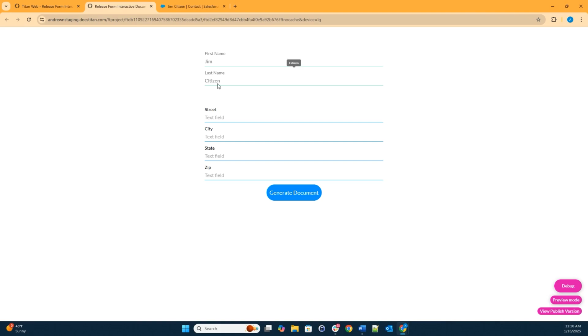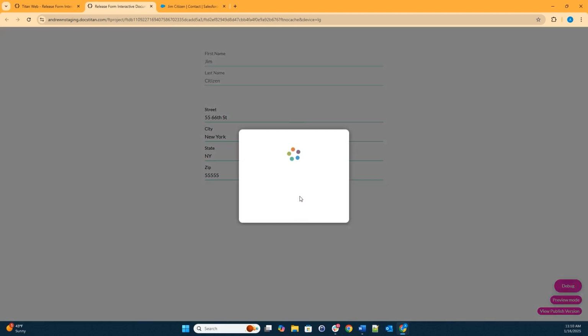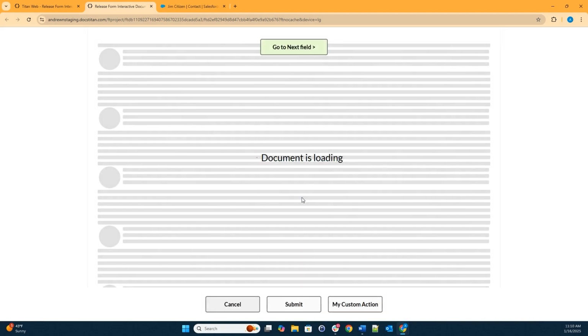So we open the web project. A get runs and it pulls in the first name and last name of the associated contact, which is as expected. Now let's go ahead and enter some address information in the input fields. 55 66th Street, New York, NY 55555. Now when we click the generate document button, that document template will be generated and it will pull the first and last name and contact name information from Salesforce and the address information from what has been entered on this form.